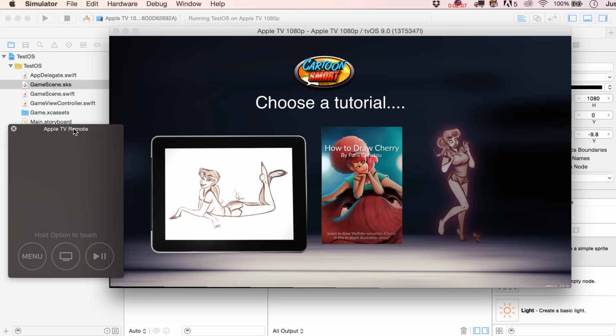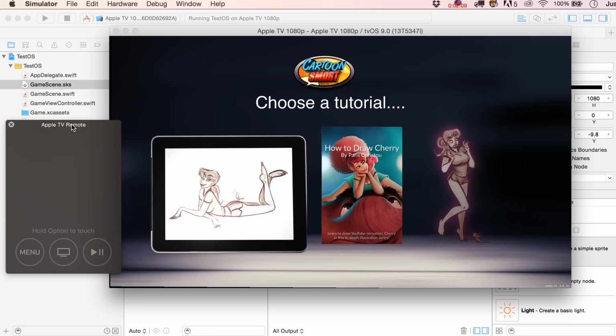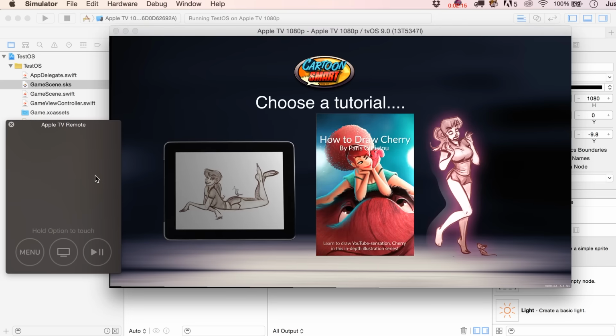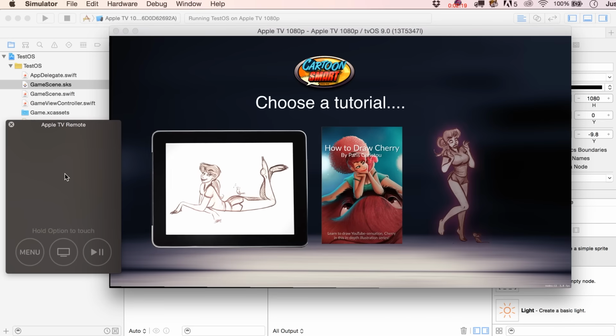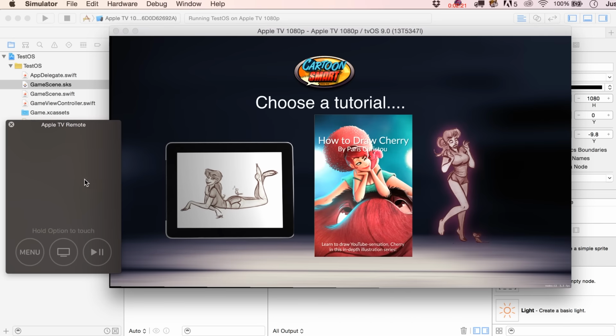So there's quite a bit here, but the nice thing is if you're already a SpriteKit developer, this is not going to seem like the craziest thing in the world to adopt. From what I've seen, a lot of the code that we already use is going to be just fine.